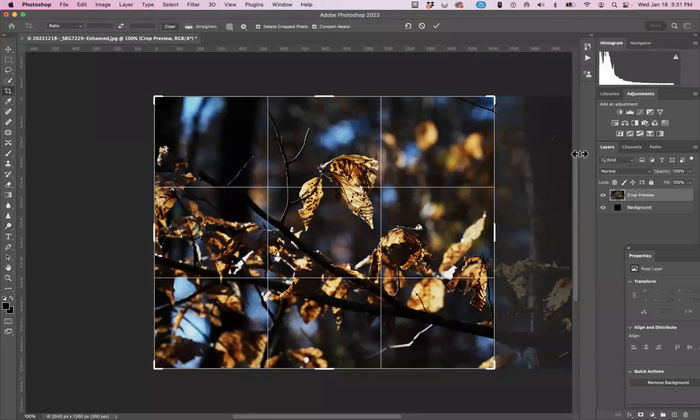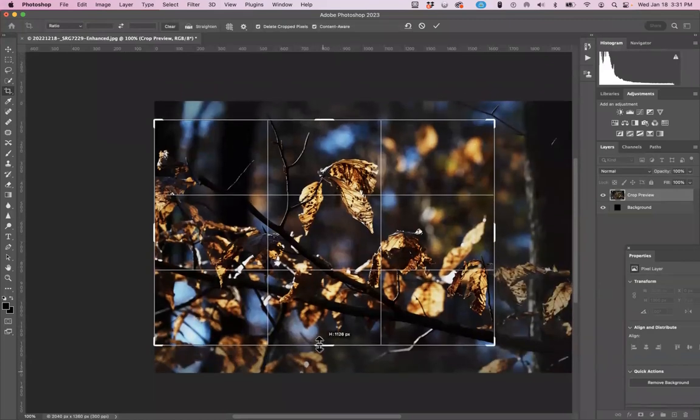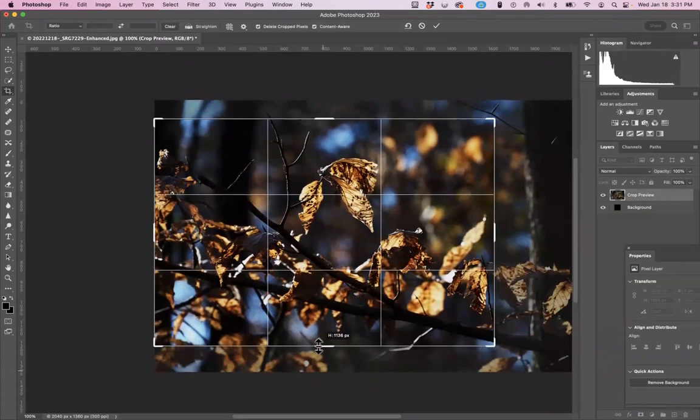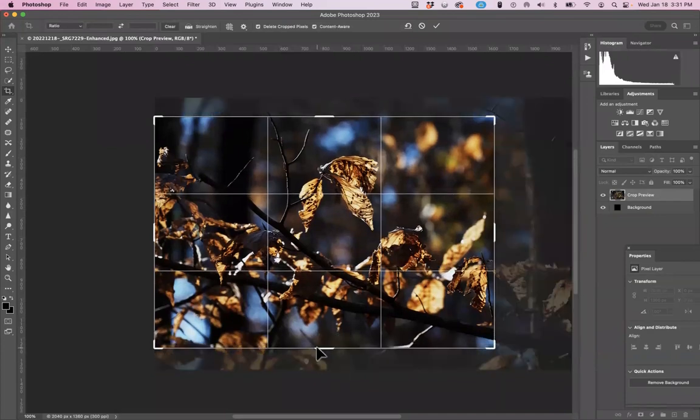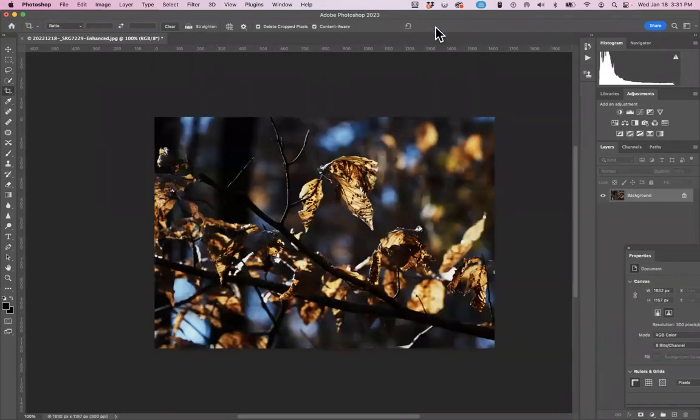Bring the top down a little bit. Okay. And then bottom up just a bit, take out this little leaf on the right corner. Right, yeah, that looks good. All right, so I'm going up here and check it. So that's one crop.